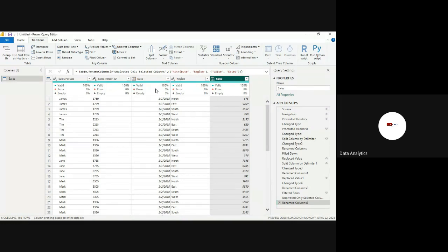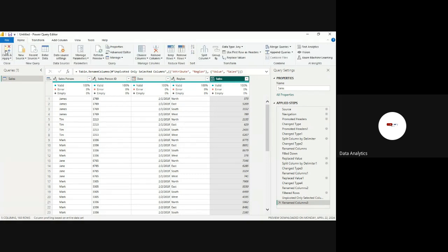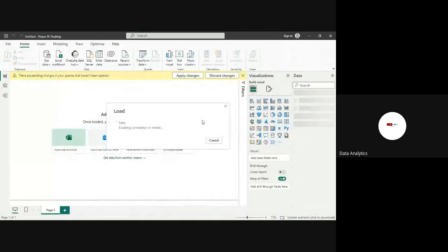When you are done with your Power Query editor, everybody go to your Home tab. You will see Close and Apply. Click on Close and Apply. After that, your Power Query editor closes and takes you back to that very first place you encountered, where you carry out your visualization or your modeling.